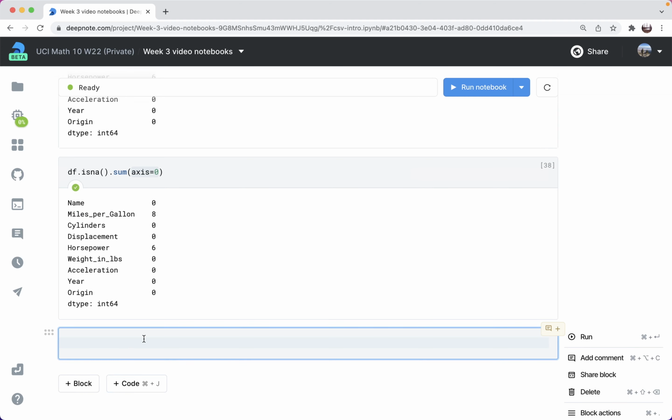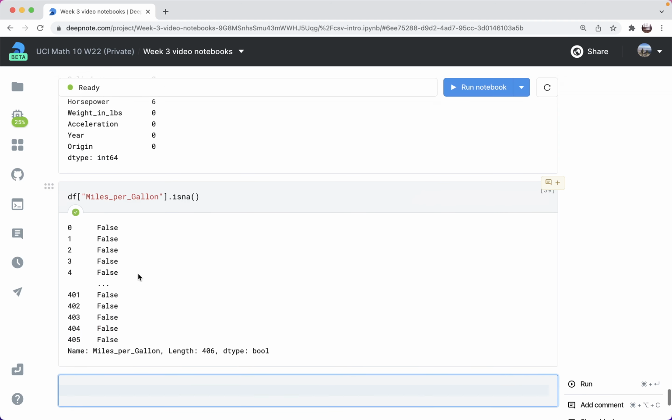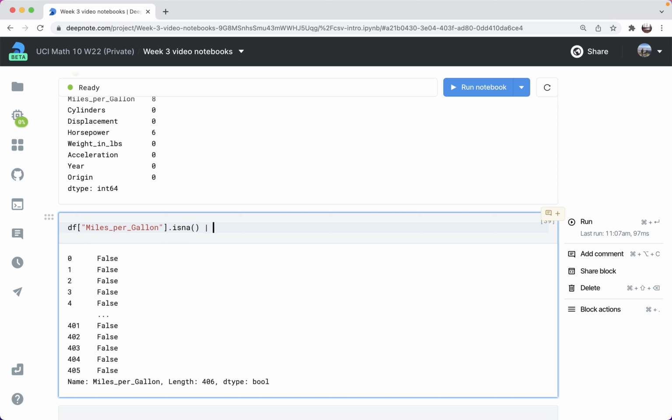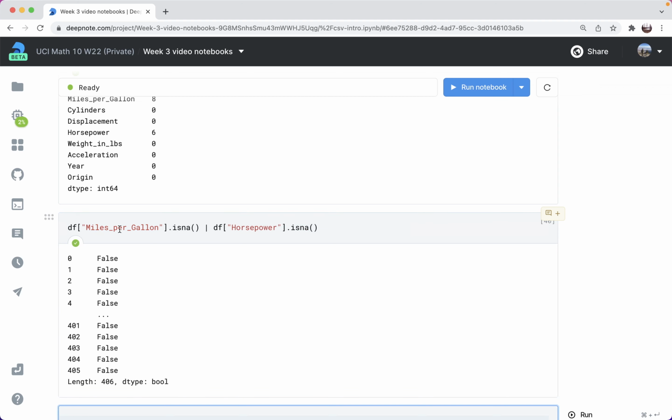So if I want to find out what are the rows in the data frame that have any missing value, then using logic, I could say df miles per gallon is NA. So this gives me a Boolean series for this particular column. Okay, and then I can say or, and now the exact same thing with horsepower. So this is saying, is it missing in either miles per gallon or horsepower?